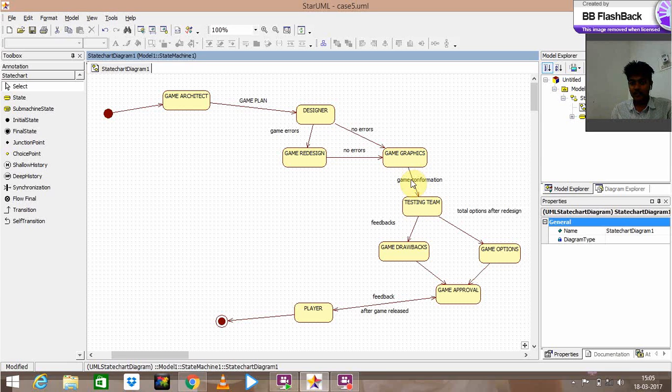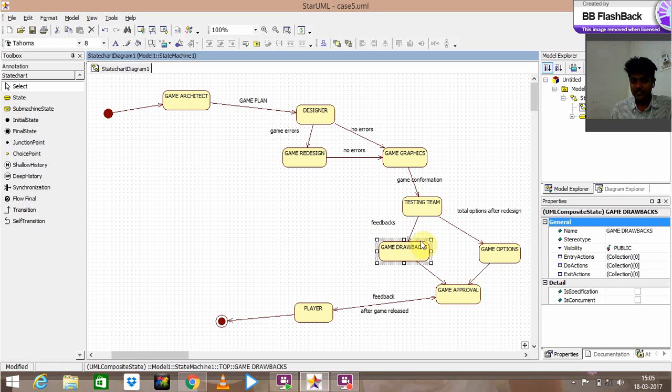So if the game confirmation is done after the graphics, it goes directly to the testing team. The testing team asks for the feedbacks. The feedbacks has to be initialized as game drawbacks, and the total number of options has to be recognized. If there are no feedbacks, they'll directly go to the total number of options that has to be recognized, and after the feedbacks have been recognized and game options have been set, they'll directly go to the game for approval.